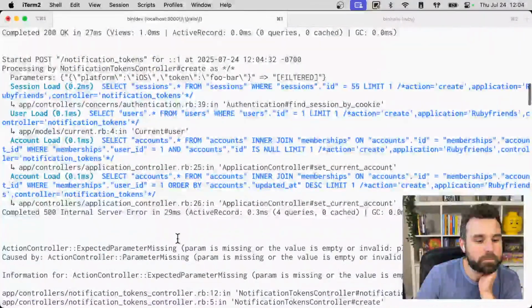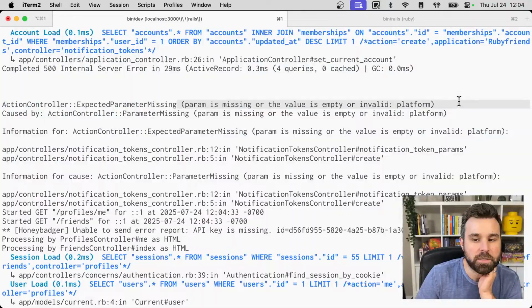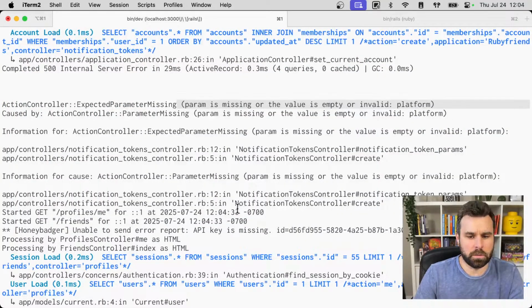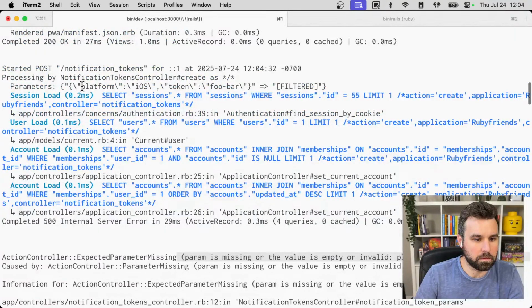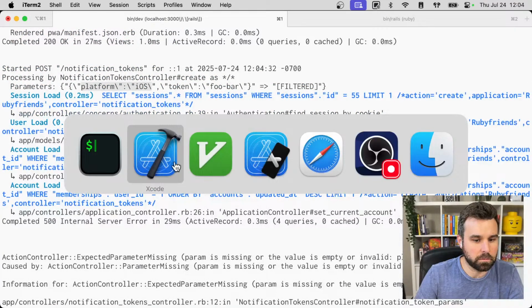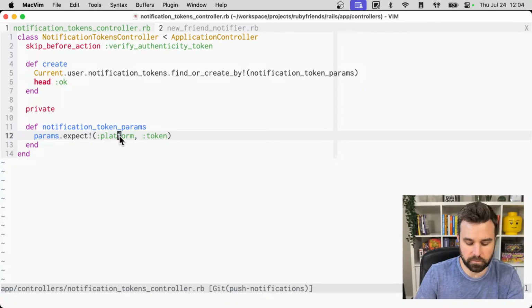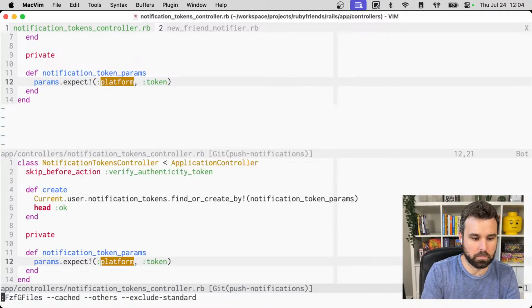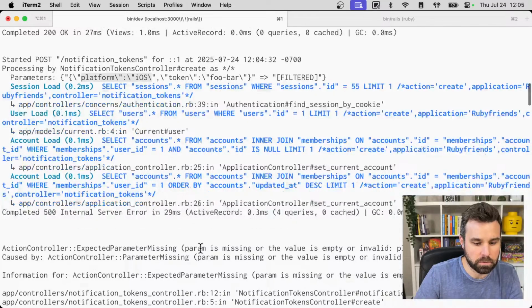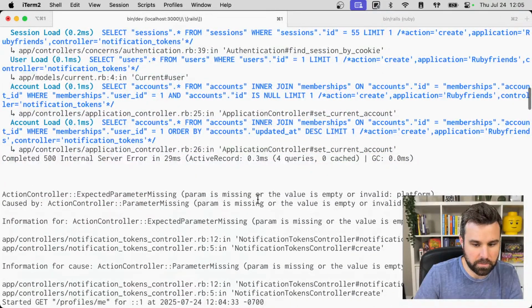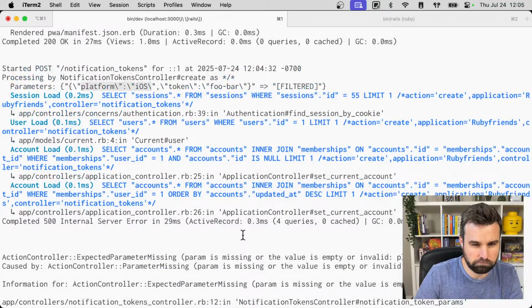Or so I thought, because I saw an error again. Param is missing. Platform. Oh, interesting. So we're not getting platform now? Platform. We're getting iOS. Expected param is missing or the value is empty or invalid. I mean, seems like it's there.